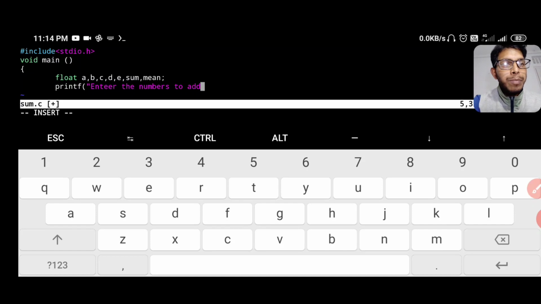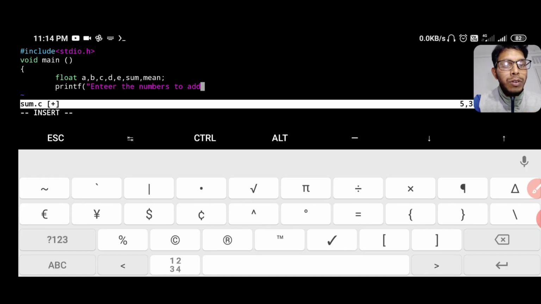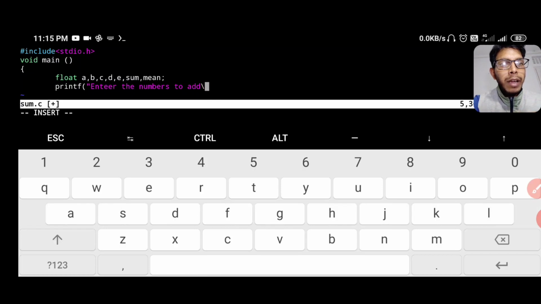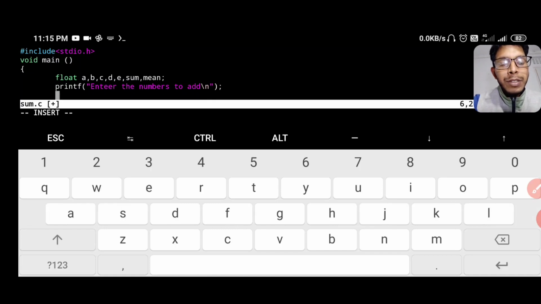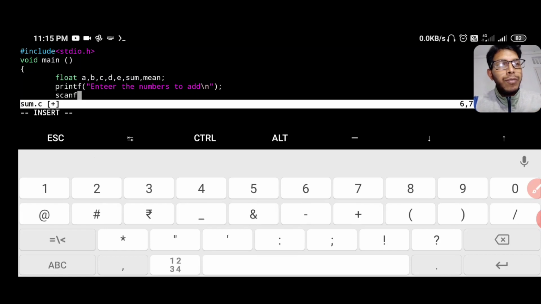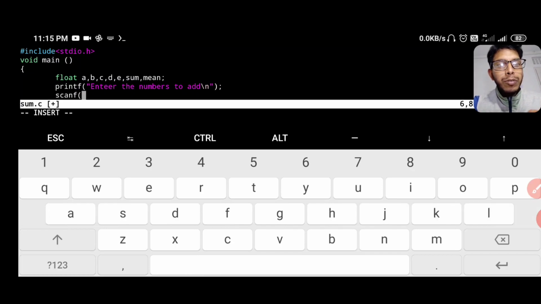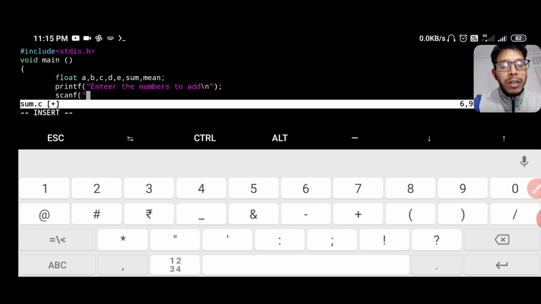Printf of new line, that is the backslash and n for new line. Okay, after that we'll close the inverted commas and the bracket also. After that we have to close the line. Next, what inputs will we take from the keyboard? That function is scanf. Scanf, and we will take the bracket, and inside the bracket we will define by inverted commas.